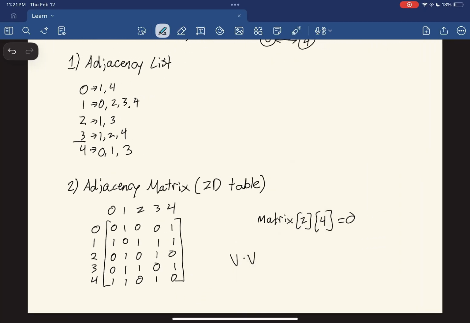So let's say if V is like 10,000, for example, then the matrix is huge, and that's bad. So this is only good if, for example, the graph is dense, meaning there's a ton of edges, and you consistently need to do the "does the edge exist" check.